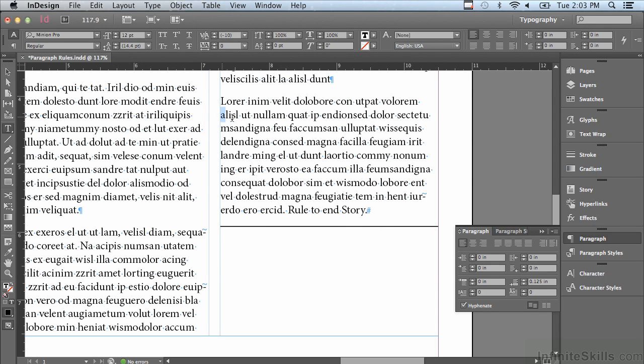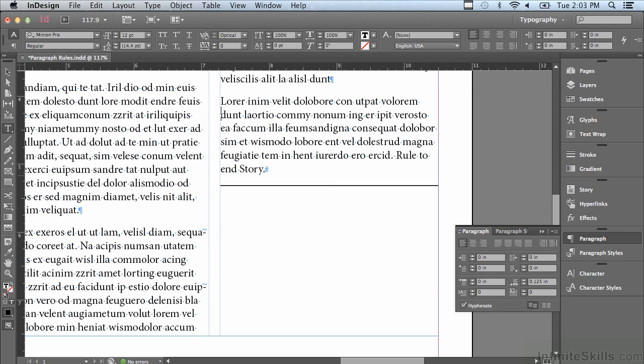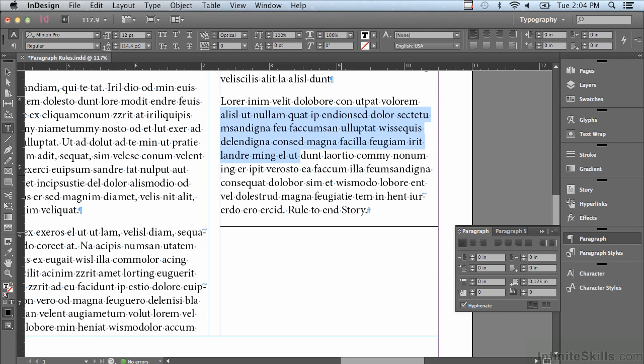So if I edit it afterwards, maybe I'll just select some text in here and delete it. You see that the rule moves with it. If I hit Command or Control Z to add that copy back in, the rule moves with the text. Very powerful formatting feature. In the next lesson, we're going to continue discussing paragraph formatting.